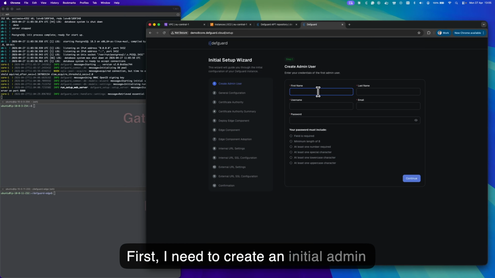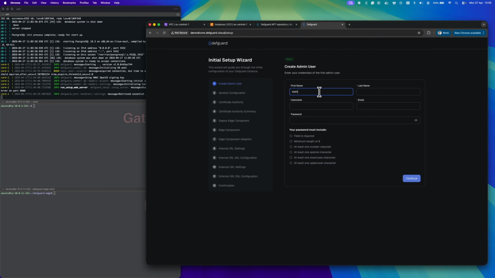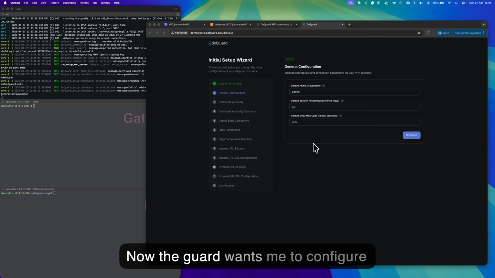First, I need to create an initial admin user. Now Defguard wants me to configure connection parameters. I will leave them as default and continue.